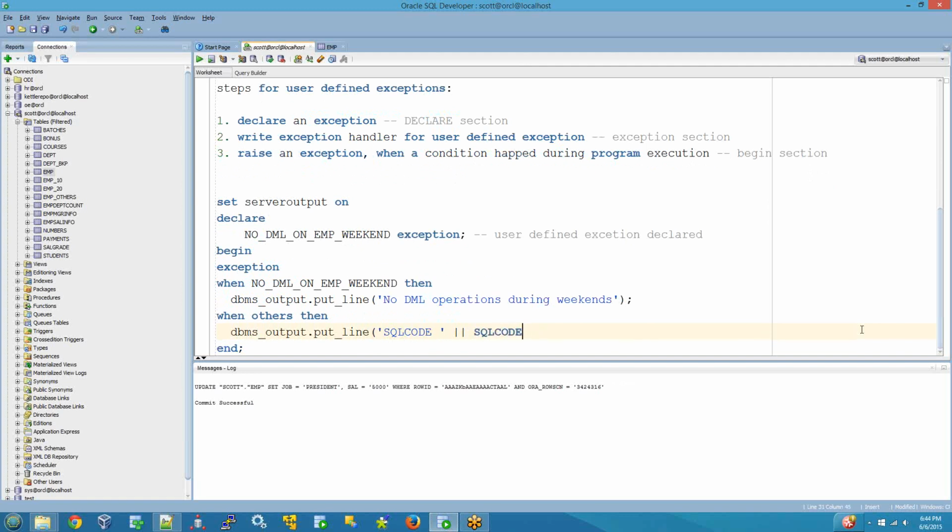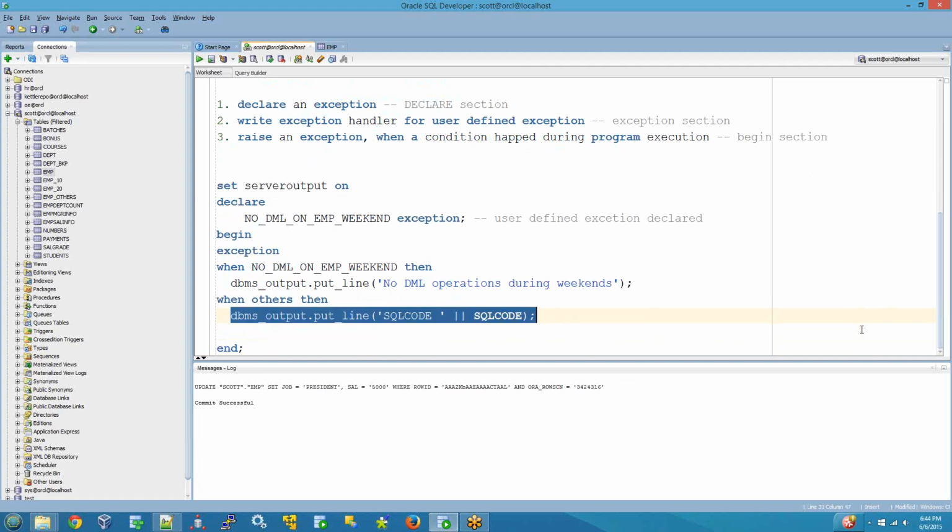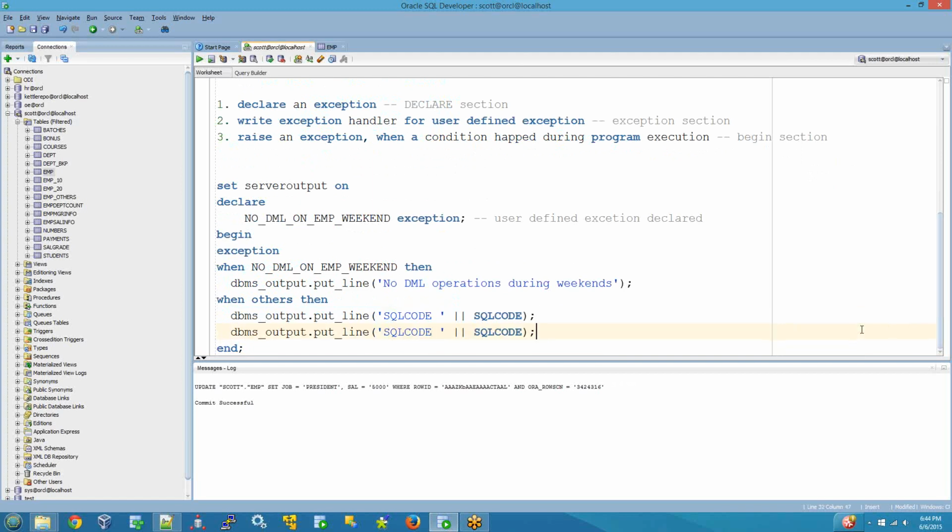SQL code I am printing for others, and similarly the error message, SQL ERRM.